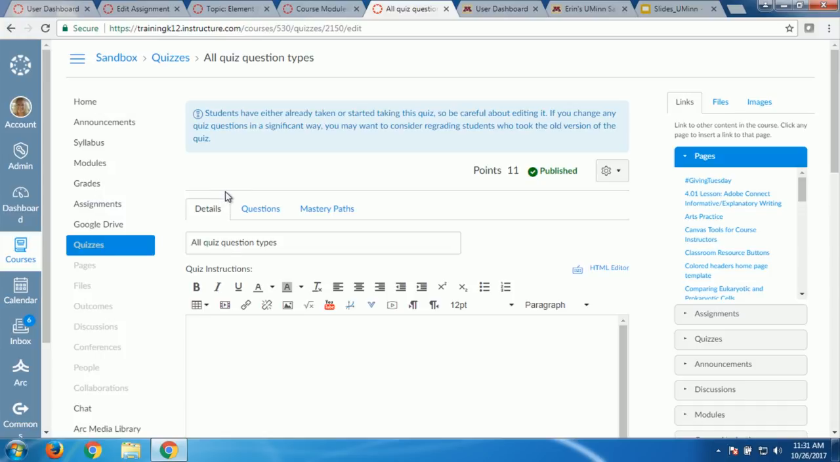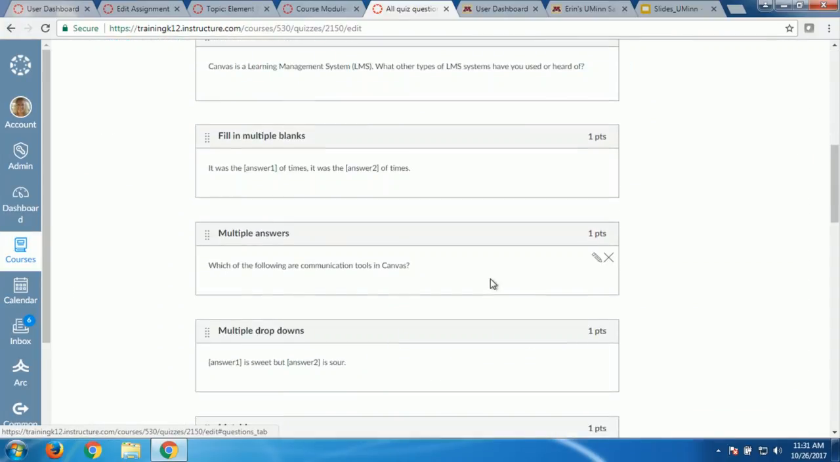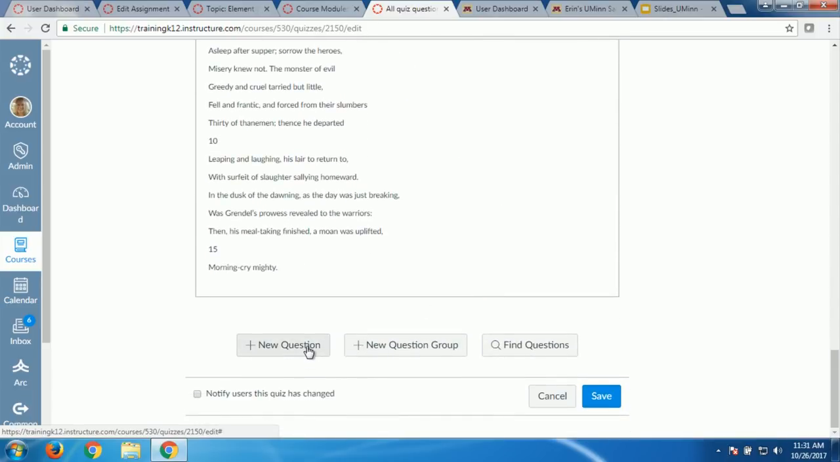So the first tab's all the details, and then the second tab is all the questions, where all your questions will get added. To add a question, it's as simple as plus question. That's it. Pretty straightforward. The nice thing about quizzes is, as soon as you create a question once, you never have to recreate it. It saves it for you. And you can reuse it as many times as you want.